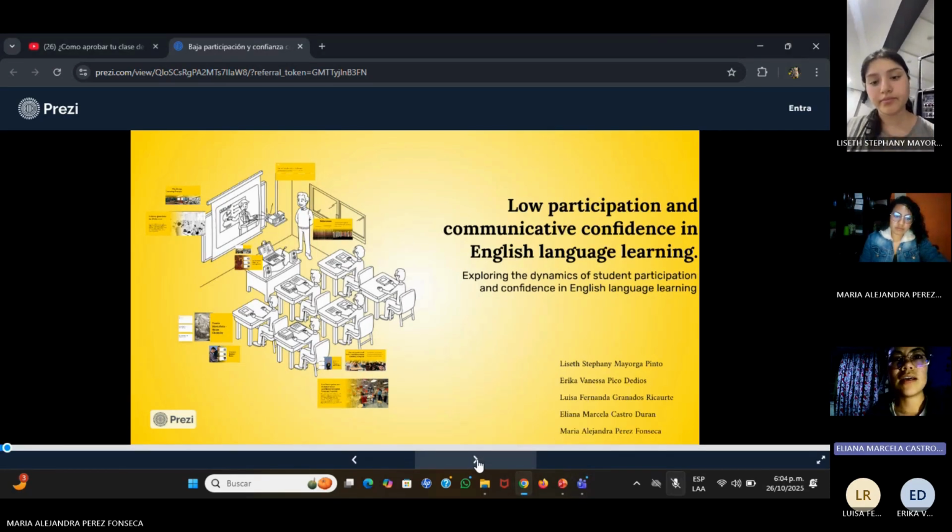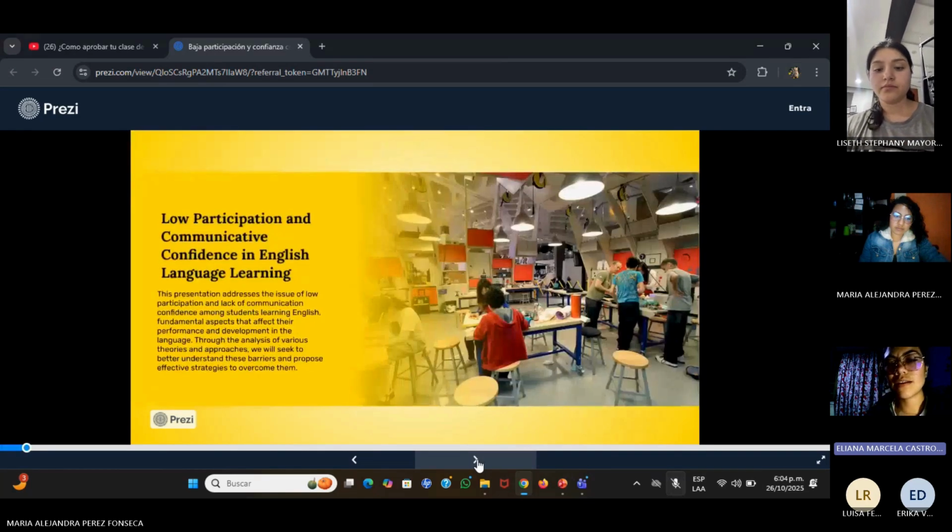The problematic that we identified in the analyzed class is about low participation and communicative confidence in English language learning. This issue of low participation and lack of communication is a fundamental aspect of the development in language learning. We will analyze some learning theories to understand better these barriers, and finally to propose strategies to change this problem.